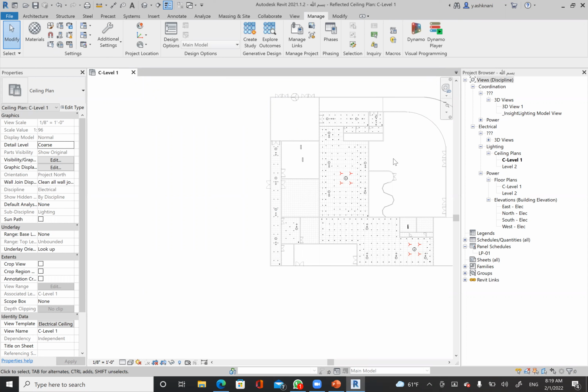Yeah, so generally, when an architectural team completes their model, then the MEP team starts their work. But we don't start work in your model. We have our own template. We link your file so that we do not change anything in your file. We link your file only for reference.